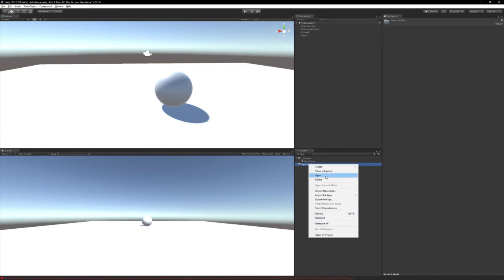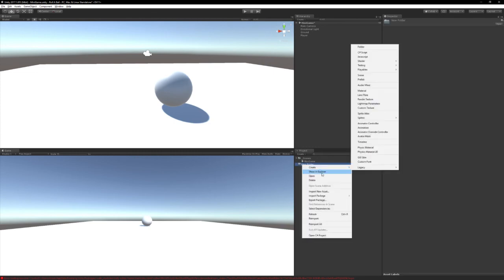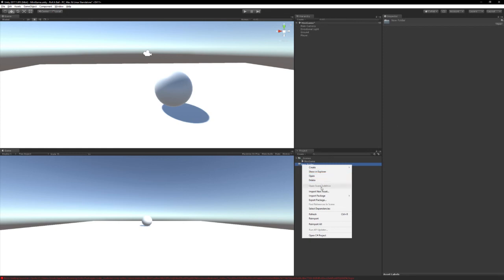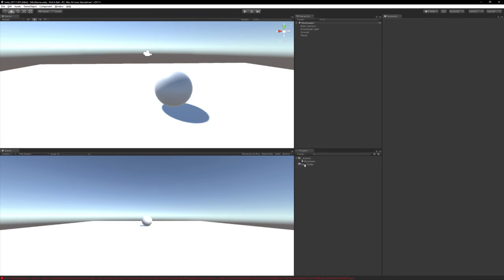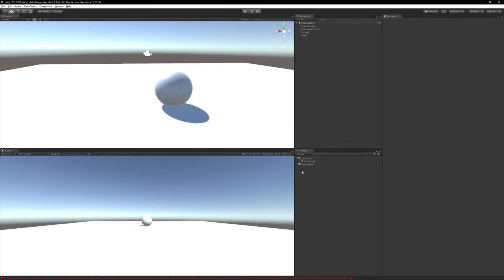Holy crap. Where's rename? It shouldn't be this hard to find it. Oh my god, where's rename at? I can't find rename. Am I stupid? What's going on? Just double click. It's not working.